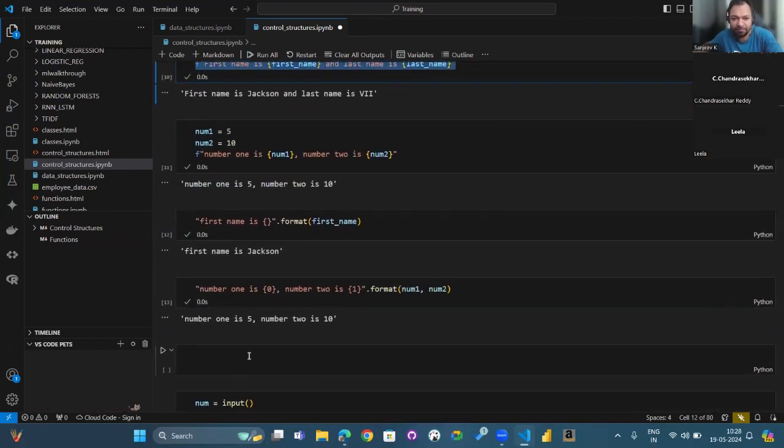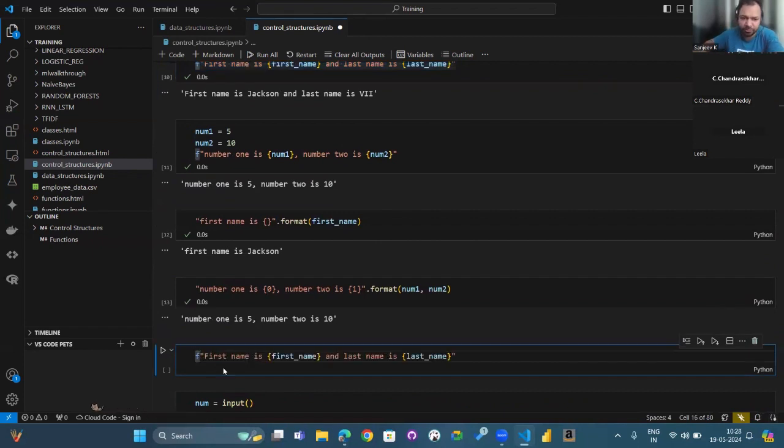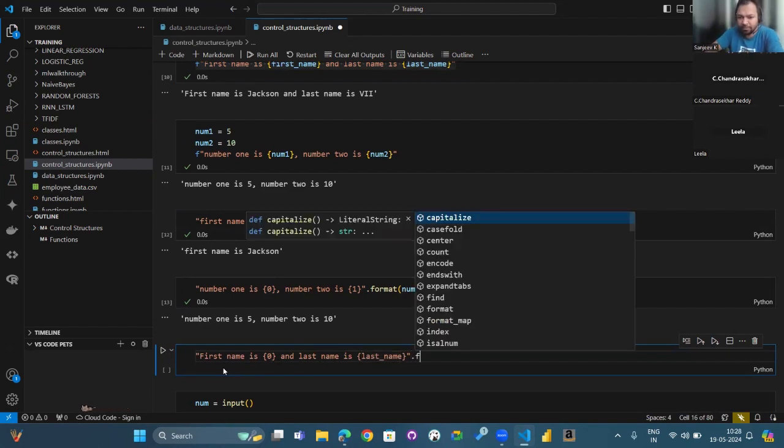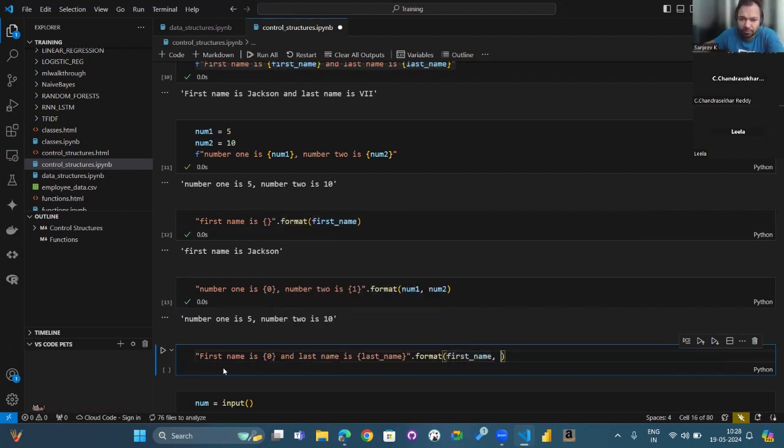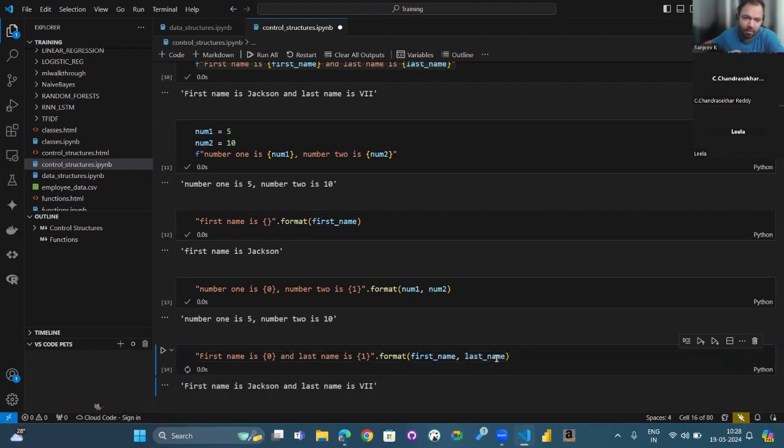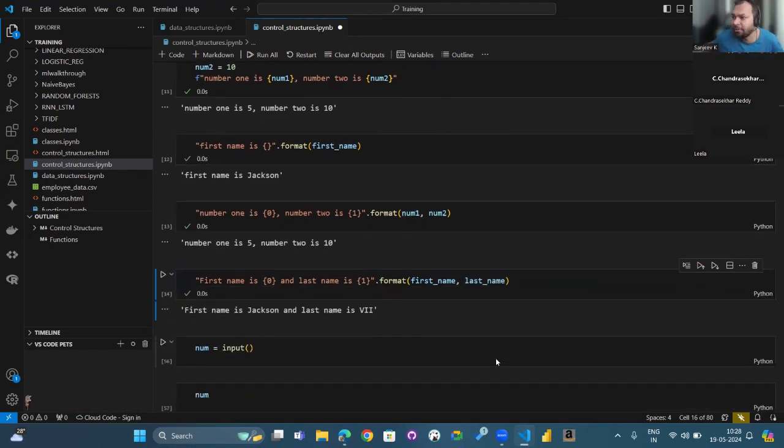Okay, we can rewrite the same thing in a different way. I'll remove the f here. In this case, this will become 0. I'll say dot format, and this will become 1. This will become last name. Okay, this is how you use the format string to throw the variable names as a string output.